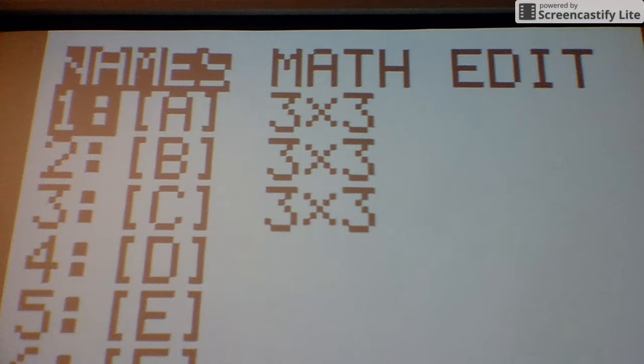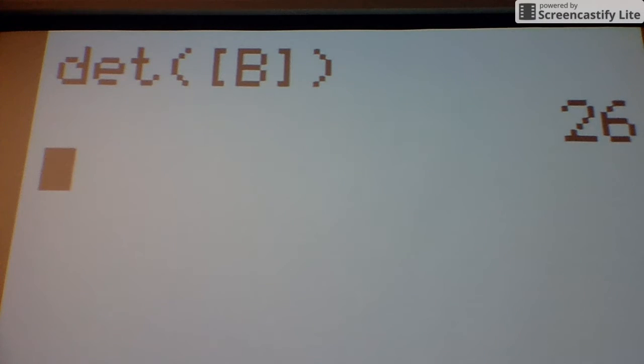And then we want to do the determinant of matrix B. So we'll go back into the matrix menu, second matrix. Arrow down to matrix B. Close off the parentheses, and this command says find the determinant of matrix B, which is 26.